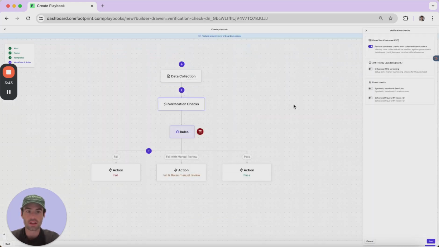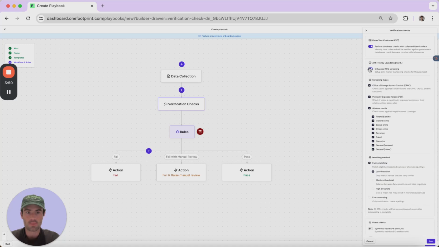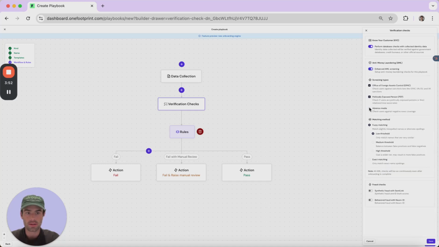These are the verification checks that we're going to run at the time of onboarding. So as you can see, we have KYC toggled on. We can toggle on AML as well. Maybe we don't care about adverse media. And all of it is as simple as a click of a button. We use Centrelink for some synthetic fraud, so you can toggle it on there. And behavioral fraud, we use NeuroID. You can toggle that on as well.